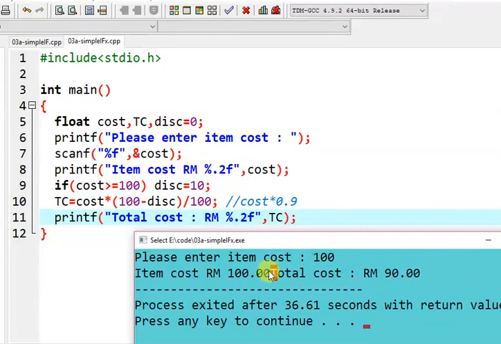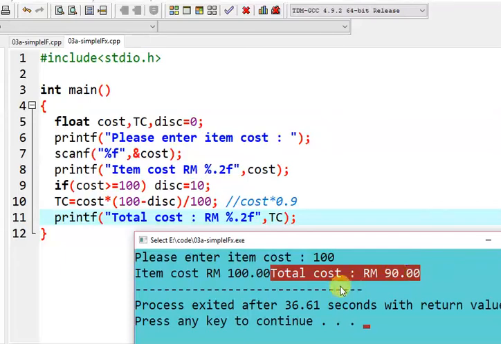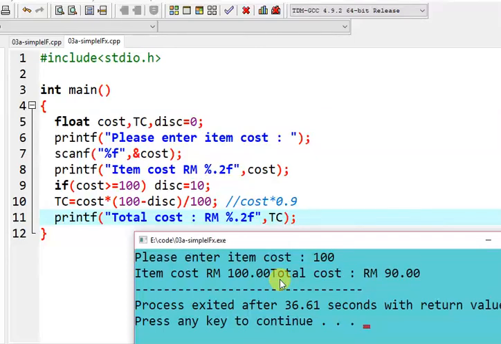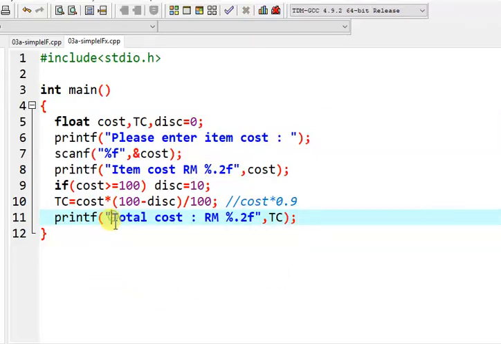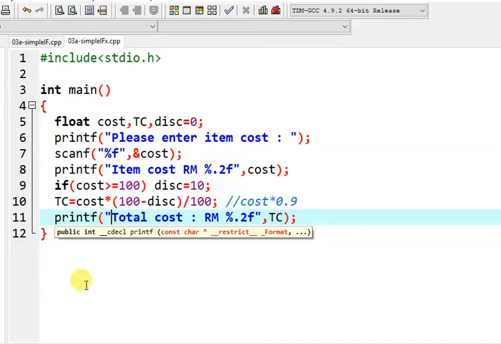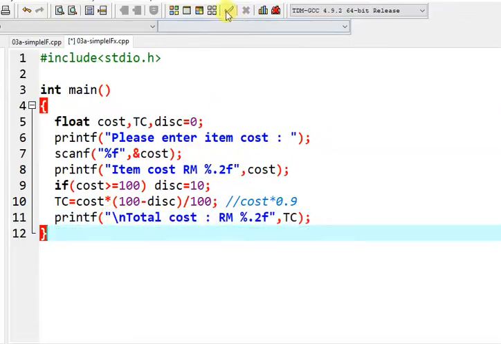So we want to separate this output. We put \n to make sure that this output is on a new line. So we modify our code. In this printf, we put \n. \n is a new line. Okay, we run again.